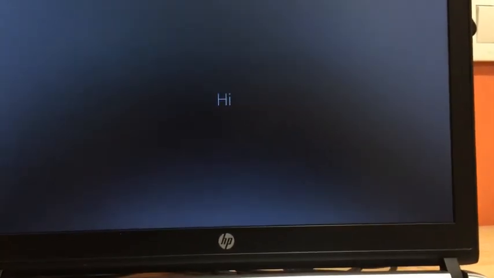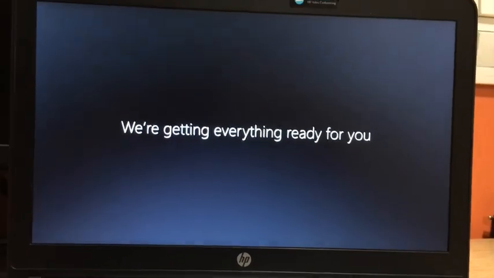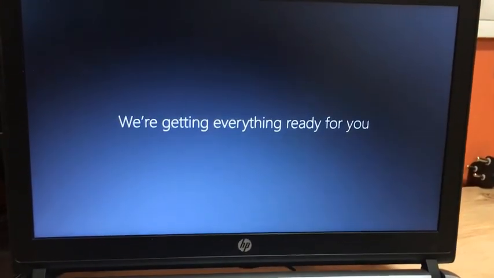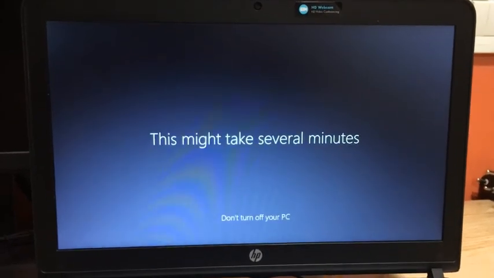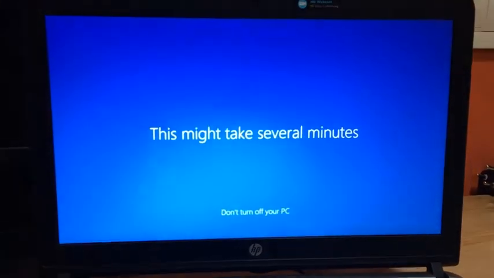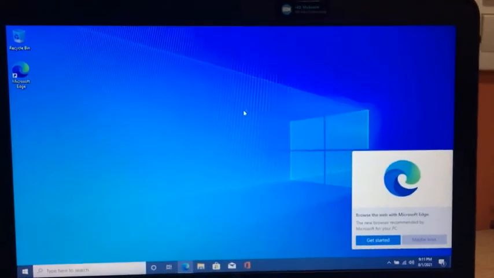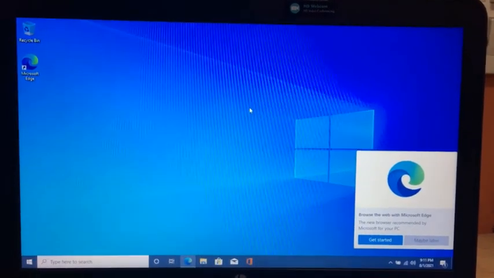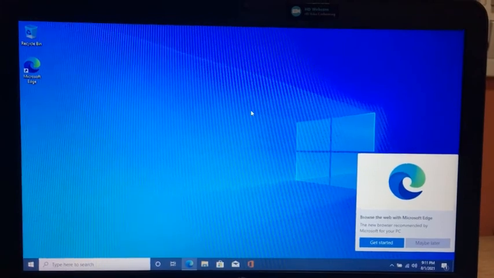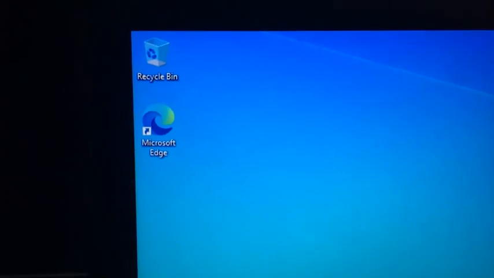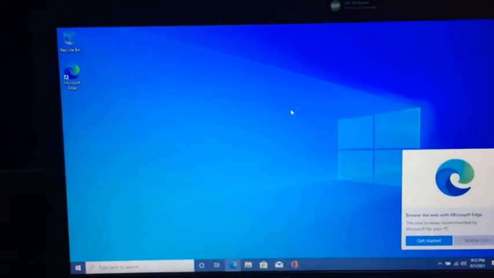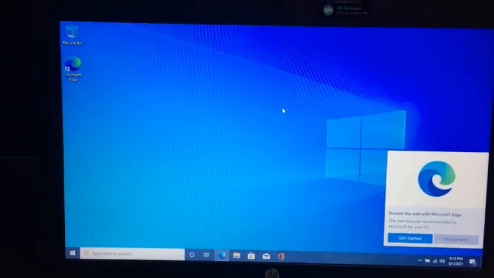Okay, so it looks like now the installation is complete, and it is saying we are getting everything ready for you. This is the first time setup after the operating system is installed, so it will take several minutes. So let's wait for it to complete. Okay, here we are. Now we have done the operating system installation of Windows 10, and it is showing now. You can see the recycle bin and the Microsoft Edge. So the whole setup is now complete.